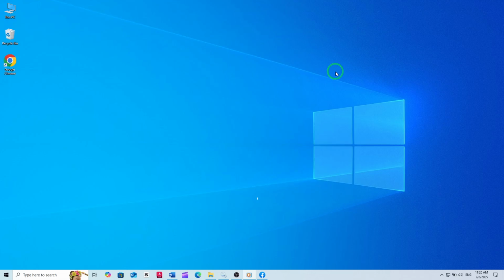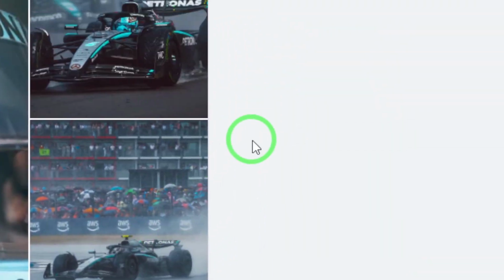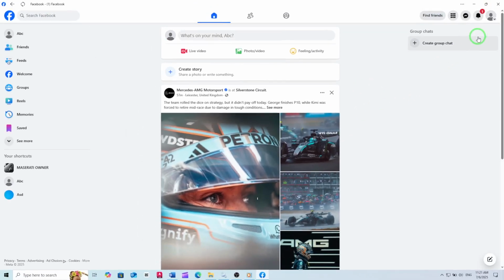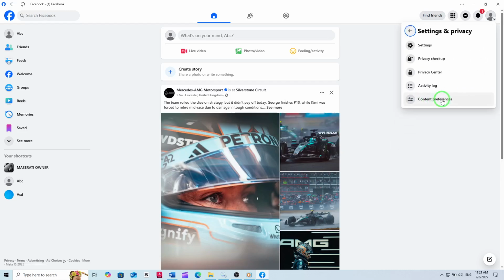Let's get started. First, open the Facebook app on your PC. Make sure you're logged into your account so you can access all the settings you need. Next, look at the top right corner of your screen. You'll see your profile photo. Click on it. This opens a menu with several options for managing your account.